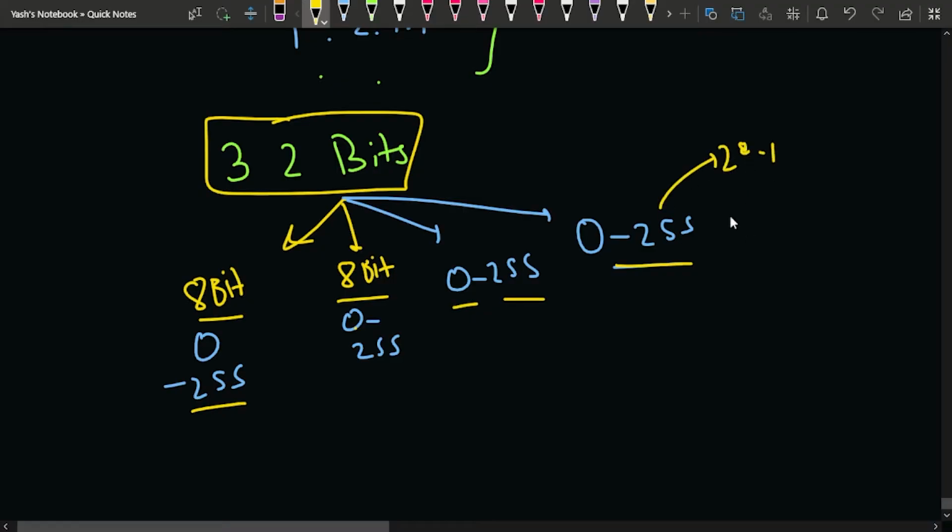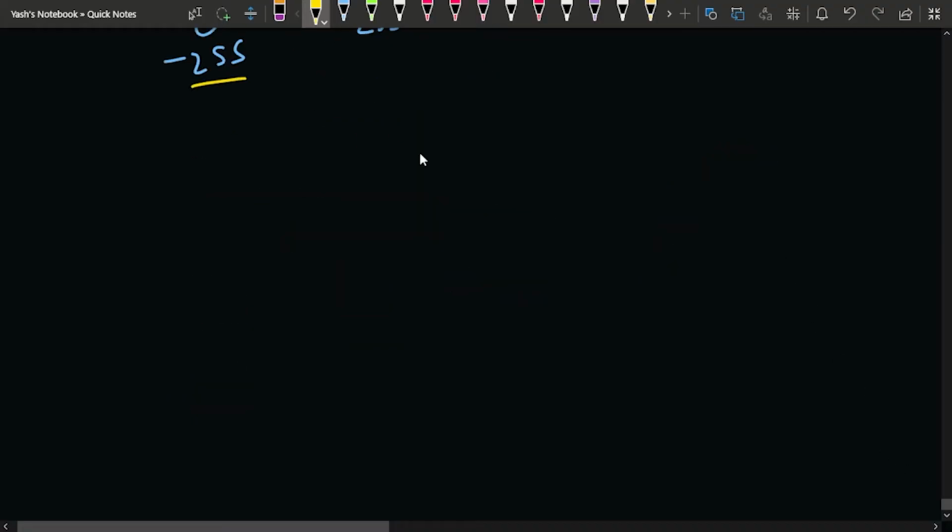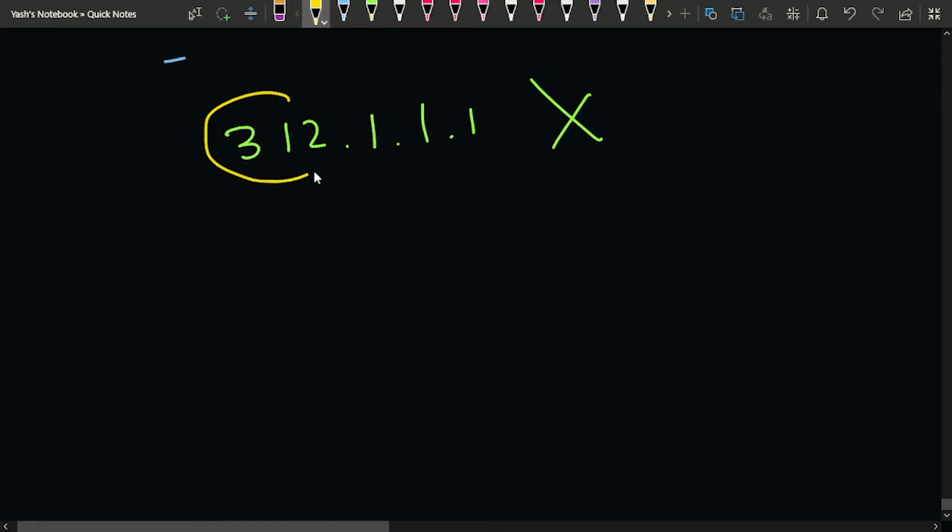Okay, after this, we will be given the string, so we need to get it into some valid parts. Now there's one more thing. If we consider a case like 132.1.1.1, now this is not a valid IP address. This part is invalid, because this part should be between 0 to 255.